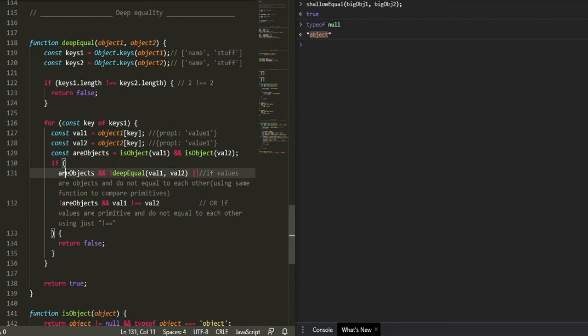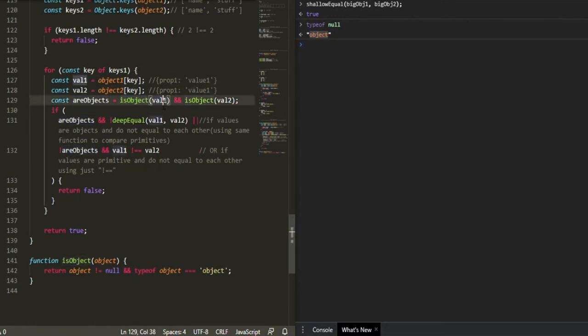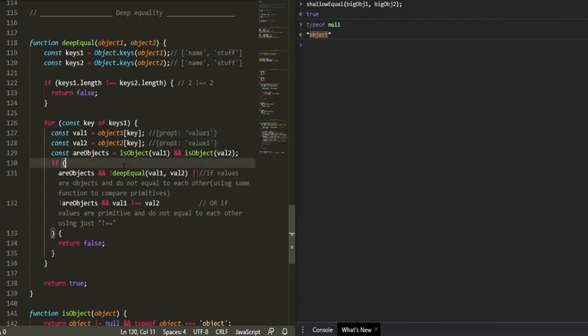In this case, the OR objects is actually true because the isObject on value 1 is true, and isObject on value 2 is also true because these two values are both objects. Now, because our objects are true, this right here is gonna execute. It's gonna make sure that these two object contents are not the same. It's checking if the content inside the first object is not the same as the content inside the second object. So we're calling the deep equal once again.